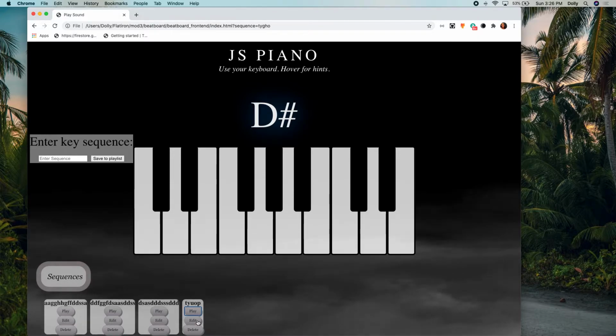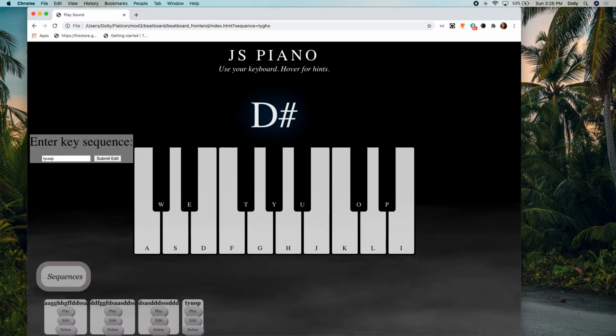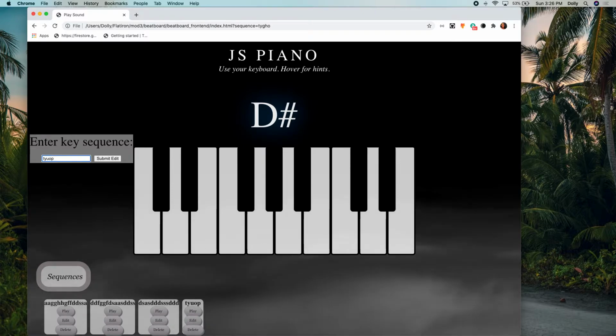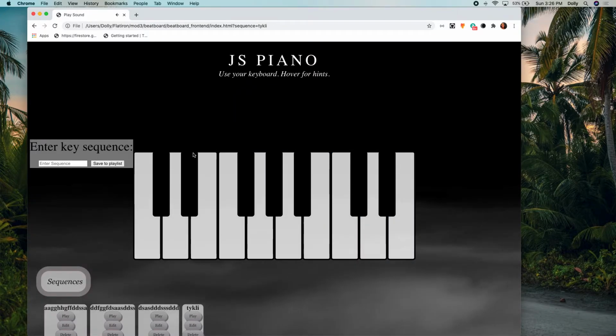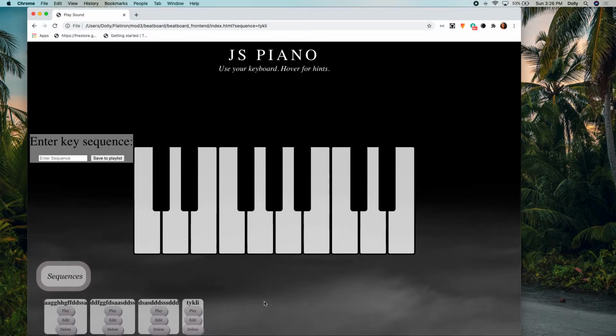But anyway, let's go ahead and edit it because a user can also edit a sequence. What sequence will I make it now? Let's make it KLI. So TUKLI. And then submit the edit. And then it gets updated. We love when stuff works. Oh my God, I love that it works.